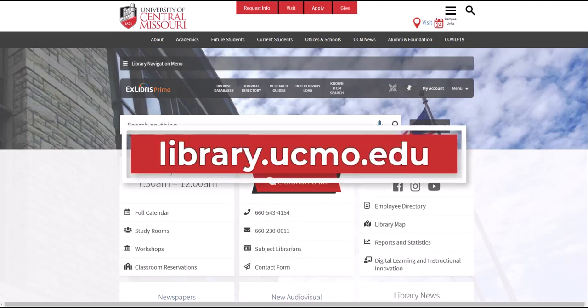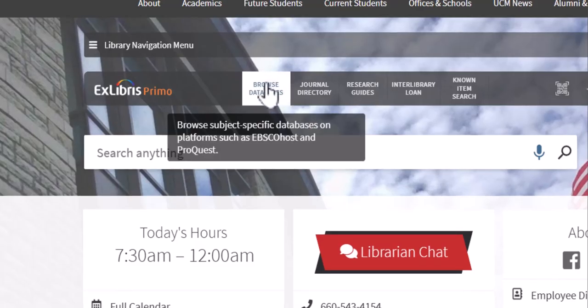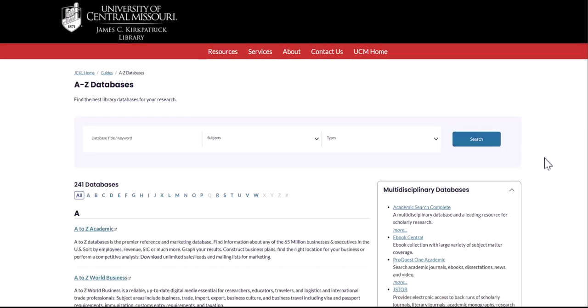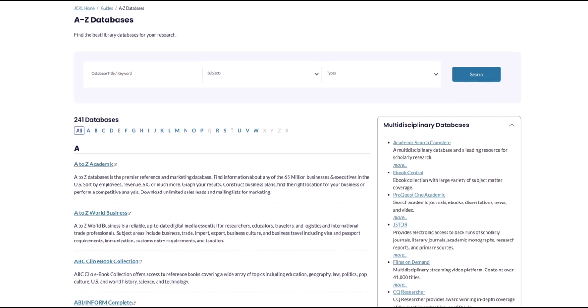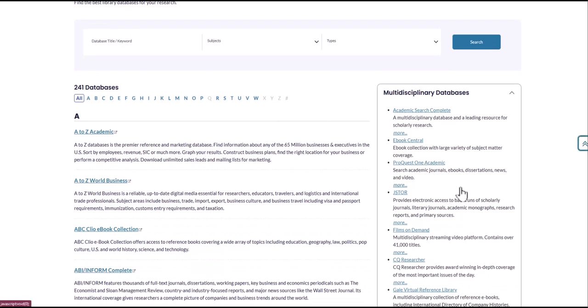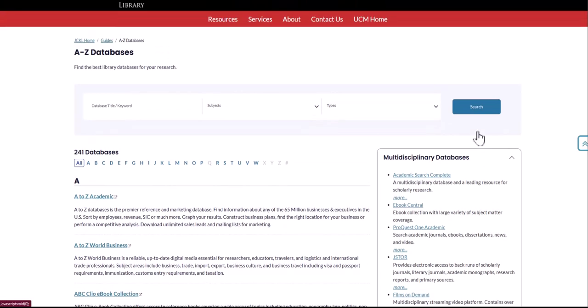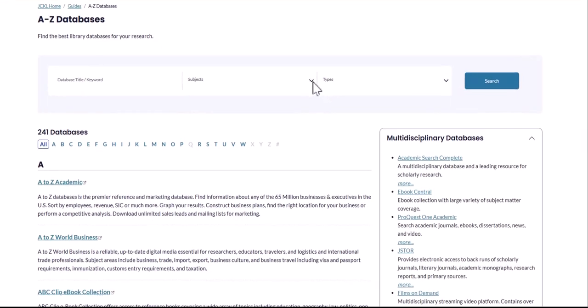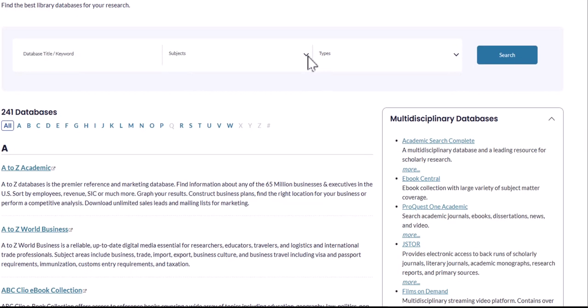library.ucmo.edu. In the navigation menu, click Browse Databases. A new window will open showing an alphabetical listing of the library databases. The library has over 200 databases in the A to Z list. While some databases cover many disciplines and are located on the right in Multidisciplinary Databases menu, others are specific to subjects, and they can be more useful when you're doing research in a particular field of study.